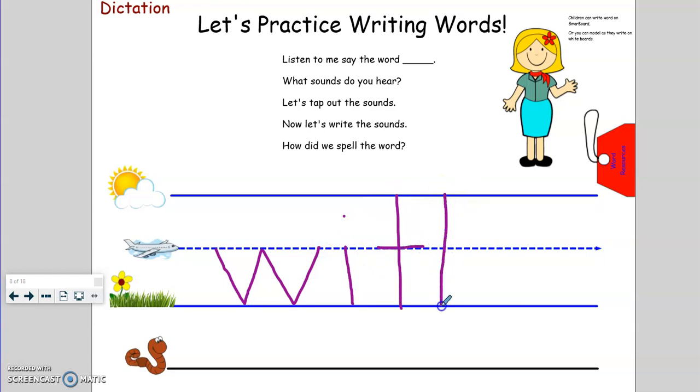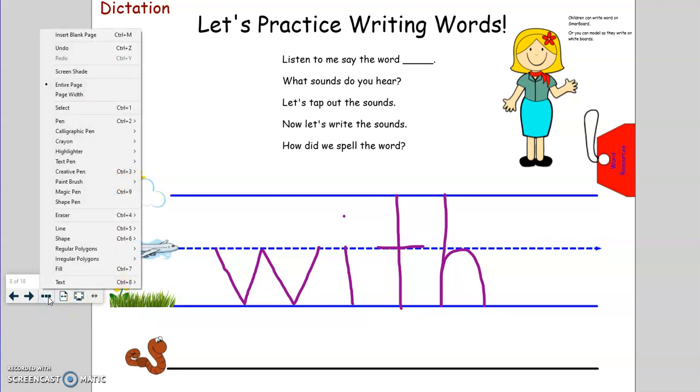This is actually a sight word. It's a sight word, but it has a digraph at the end of it. So let's put our tappers up and see if we could tap it out. With. Is with a real word or a nonsense word? That's right. With is a real word. We use it all the time. So let me get my eraser.